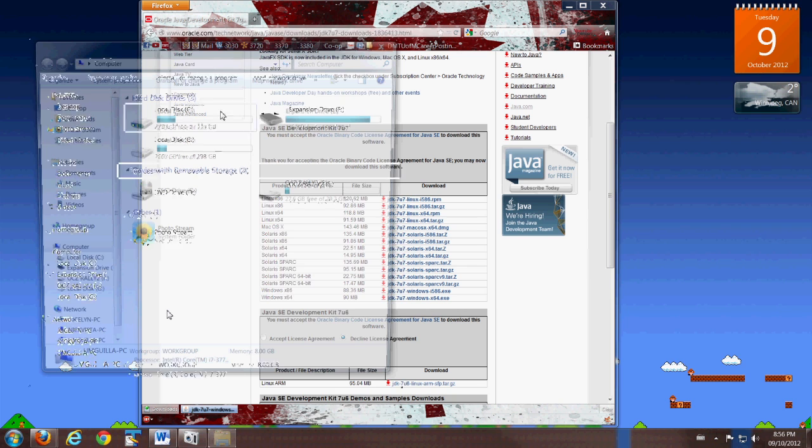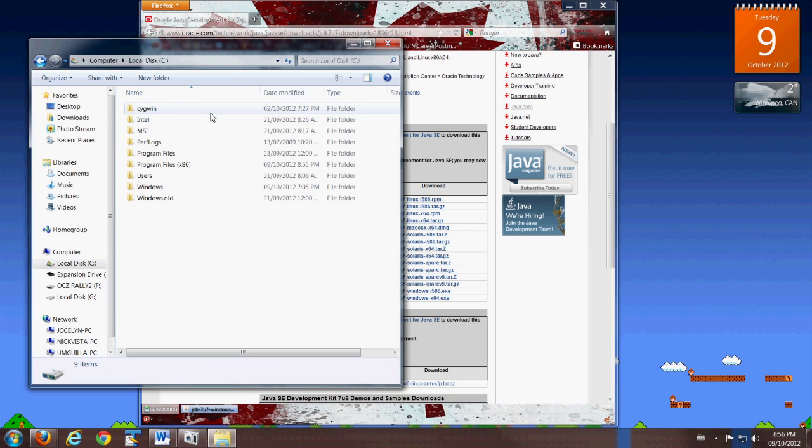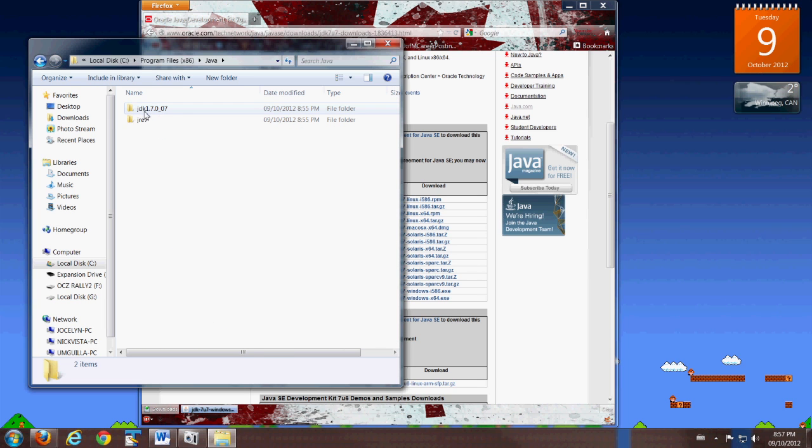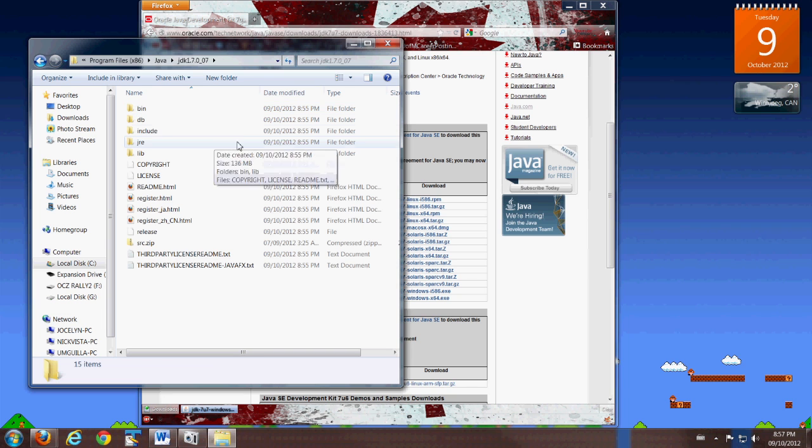Computer, C drive, depending on which version, it'll be in one of these two folders. Mine's in program files, Java. This is the JDK 1.7, update number 7. And here is where it is installed. Now you're going to want to copy the path that this took. So you'll click this folder, then you can right click and copy this for later.